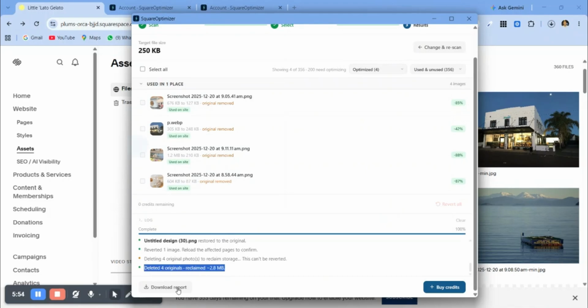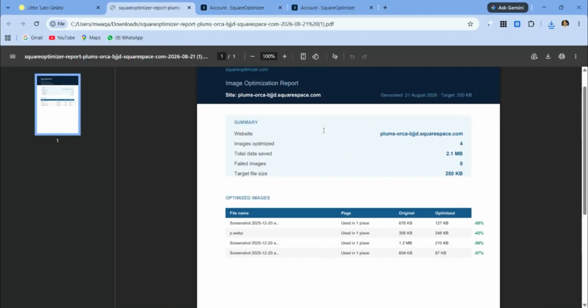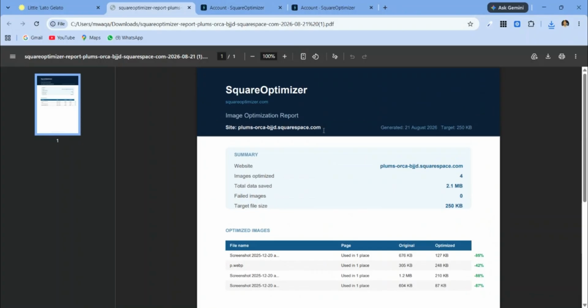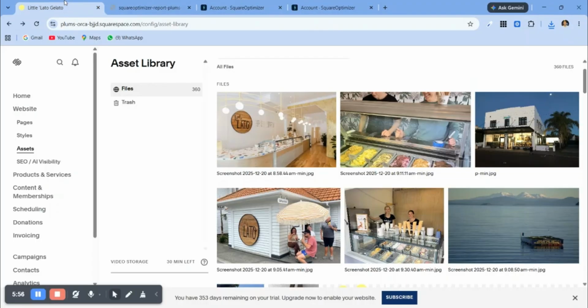Now I am going to download the report, and I can share that if I have done this for a client or someone. It says the site name and the optimized images, the total data saved, and the target file size, and they also mention the original size, the optimized size, and how much optimization has been done for each image. This is a great way to show your clients that you have done the optimization job, and they can go ahead and see for themselves.